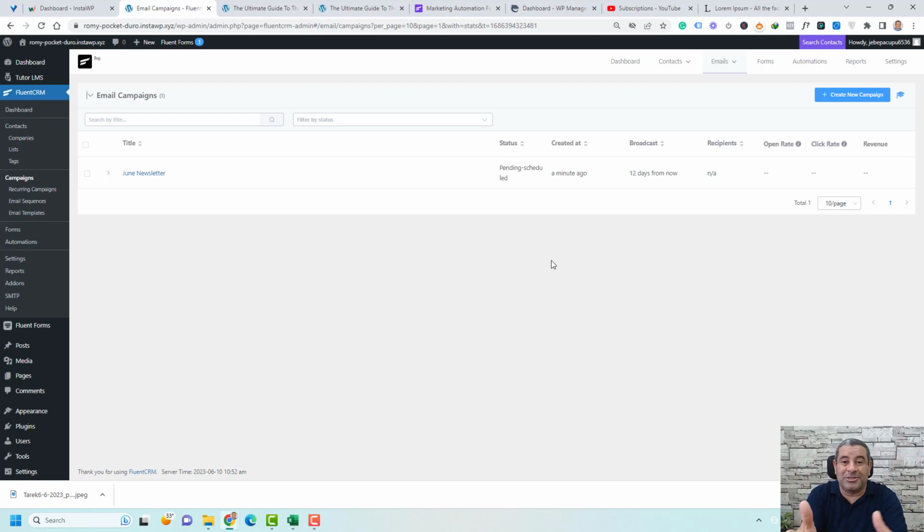So this was a quick overview of how you can use Fluent CRM and combine it with Fluent Forms to turn your website visitors into email subscribers, to tag them and add them to lists, to send them automated emails and even weekly newsletters.